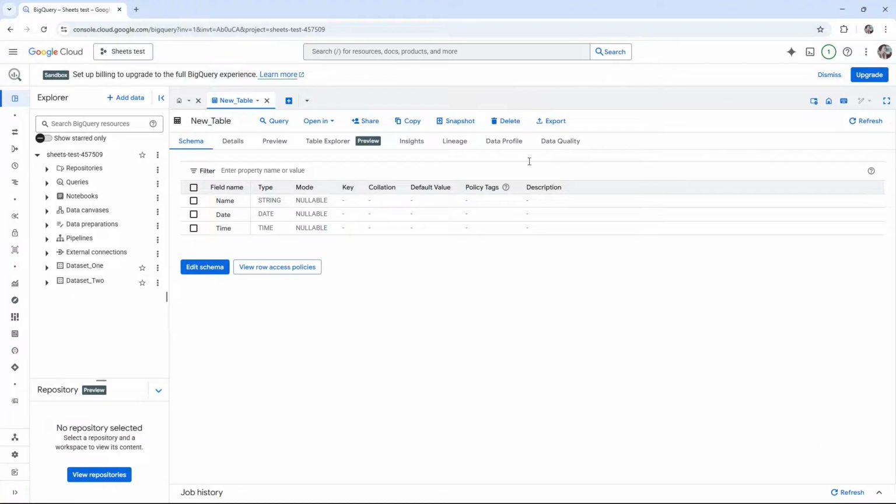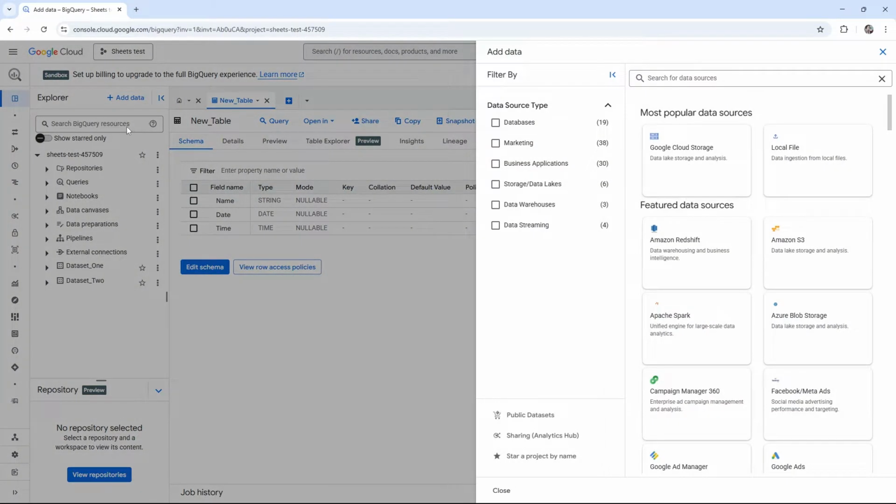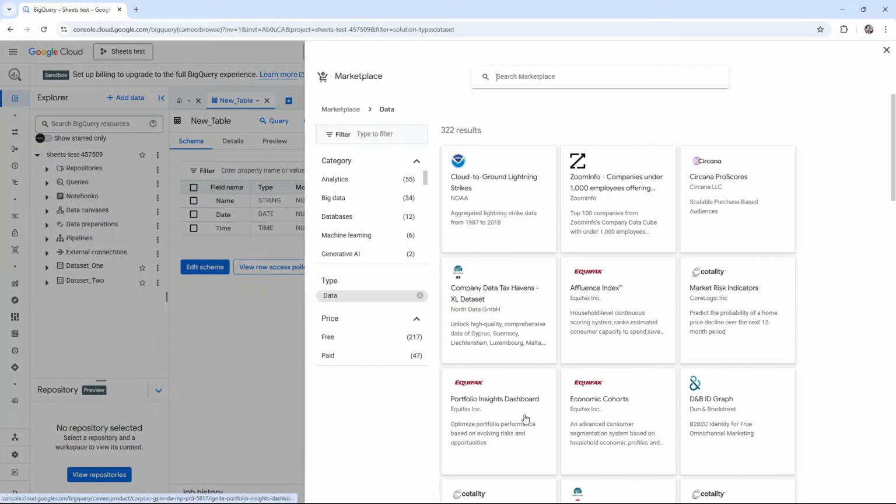Okay, so first up, you should go ahead and open up your BigQuery account. And once you're in here, go to the top left and click on Add Data. Now in here, go to the left panel. At the very bottom, we have public datasets. Click on it and wait for it to load.